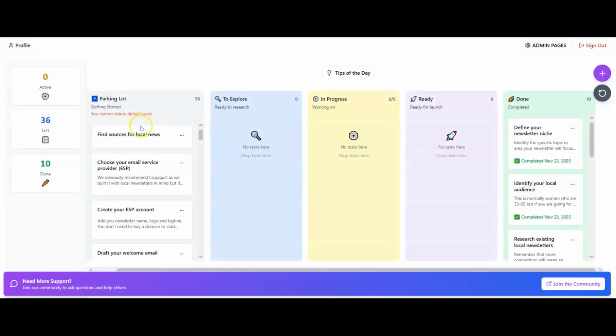We talked about finding local news in the last video, so we're going to move this over here. And now we're going to talk about your email service provider. This is the company you're going to pick in order to be able to write and schedule your newsletter. Now, you've probably already gone away and done a bit of Google search on which company you want to use in order to write and schedule your local newsletter.